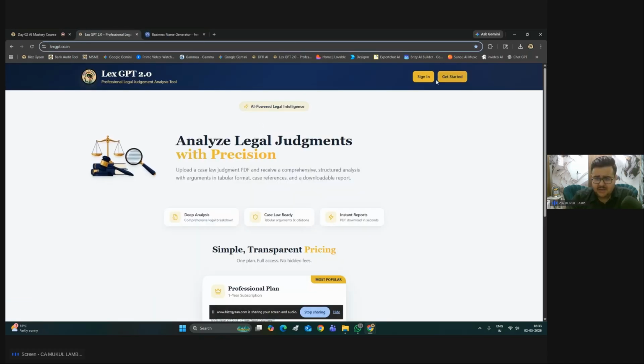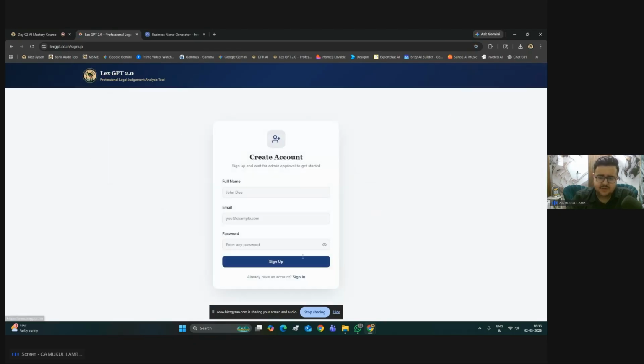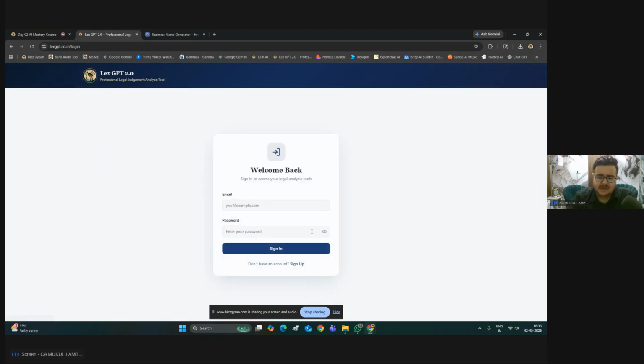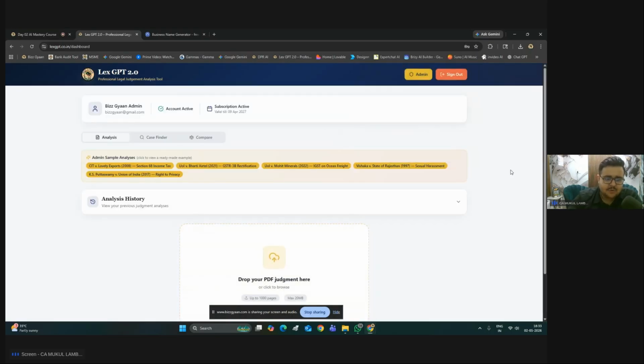Just I need to log in here. Firstly, if you are a new user, you can create your account like any other platform. And after you create your account, you just need to sign in. I am signing in according to my account. So once I have signed in, see, there are three functionalities active in Lex GPT 2.0.